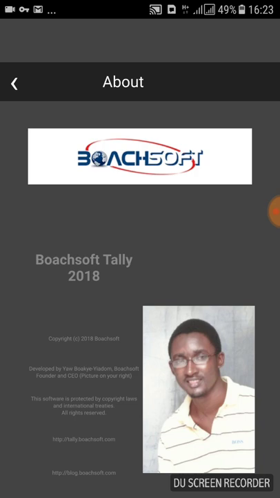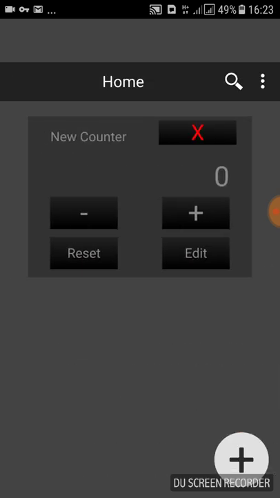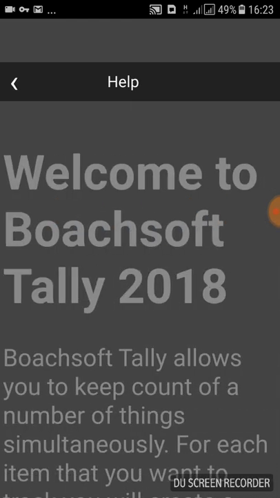This is what we have here. You just tap on each of them to open. We click on the back indicator to go back. Now, there is the help button.